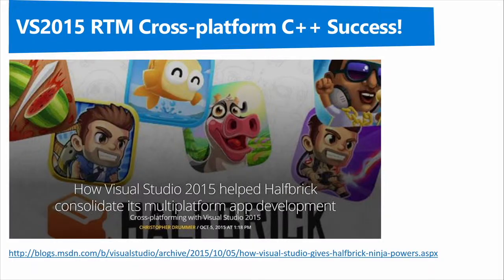So that's really the scenario there. And just to give a context, we started last year with 2015 RTM basically, and we started an experience for Android, iOS, and Windows. And this is a blog that we published with Halfbrick, which makes these really popular games. I'm sure you guys have played it.